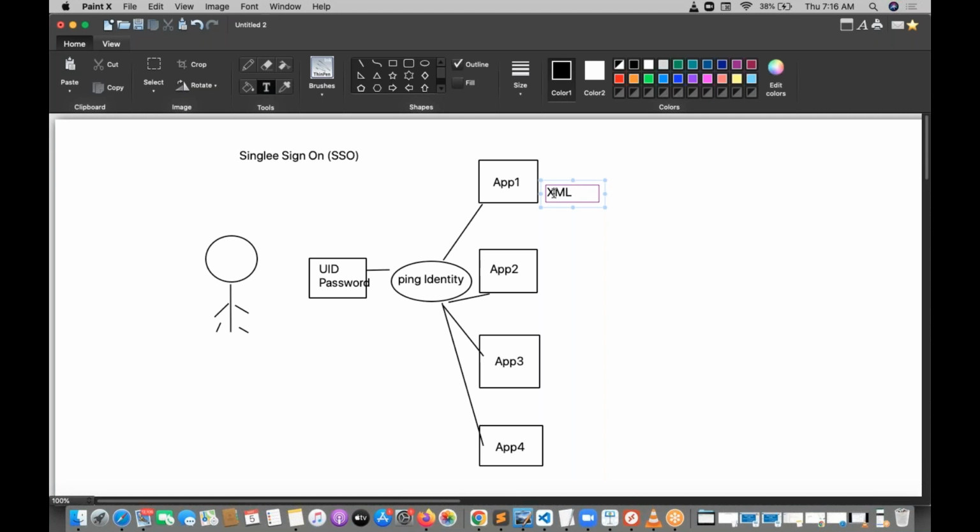One XML file is going to be generated. This XML file is going to be transferred to the second application, checking whether the same username and password exist and whether the signature is available. Something like a signature certificate is going to be generated by Ping Identity.